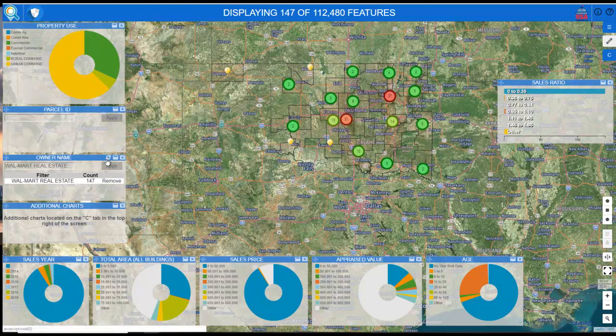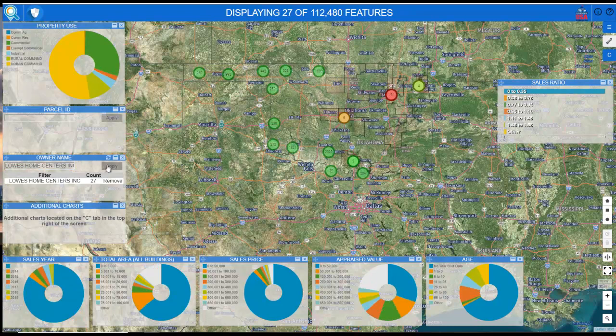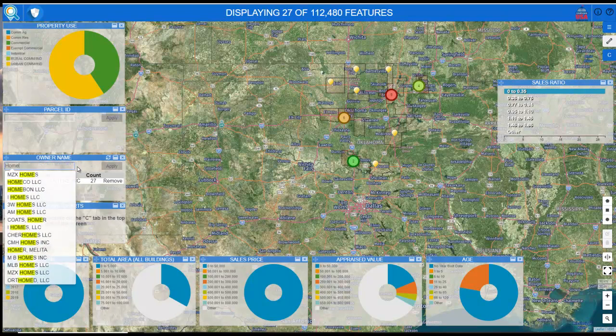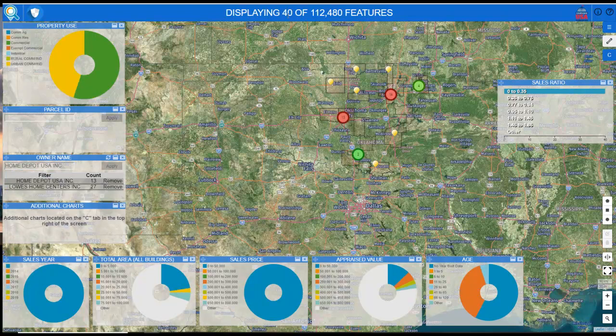Let's try a different one. Maybe you're looking for home improvement centers. I want to do this because you can show that you can stack them. So if I'm looking for Lowe's home centers, we can click apply, and now we'll see there's 27 Lowe's. And let's say we also want to compare those to Home Depots. There's Home Depot USA. And there we go. So there's the 40 Lowe's and Home Depots. You can see they're concentrated in the east part of the state there. Now I have access to all that information.